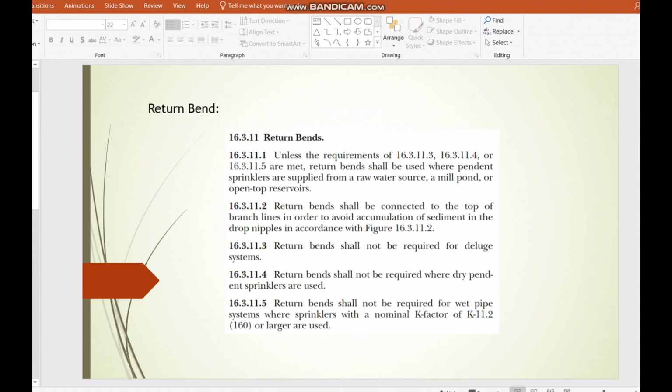If you understand the conditions in which you need a return bend, then you can understand the calculation very clearly. For example, return bends shall be used where the pendant sprinklers are supplied from a raw water source or open top reservoir or mill pond. For example, you have an open reservoir, and from there the water is supplied to the sprinkler system. In that case, with a pendant sprinkler, you have to provide the return bend, because if you are supplying water from the reservoir, there will be dust particles, dirt particles, and different things will come. That will block the sprinklers, because sprinkler orifices are very small. So to avoid blocking, if you are taking the water from the reservoir or this type of source, then you have to provide the return bend.